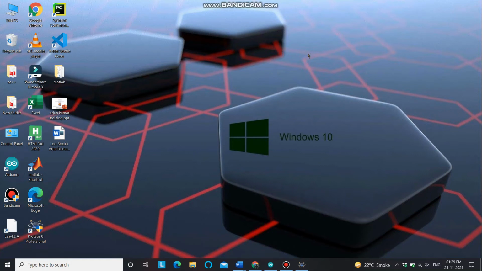So in all the previous videos, we created a lot of projects in Arduino using the Proteus software. We wrote different codes for different projects. We interfaced different sensors and different actuators with our Arduino board.